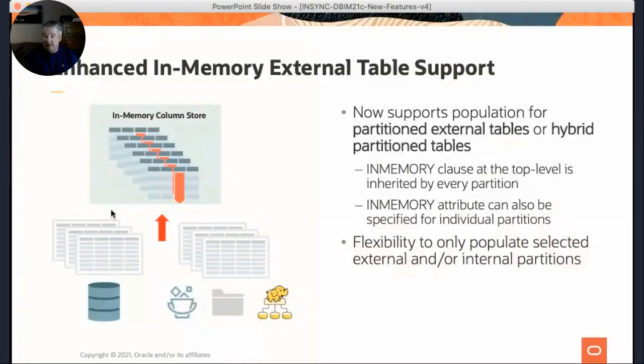And a hybrid partition table is one where some of the partitions are external and some of the partitions are internal, part of the database. So basically full flexibility for external table support, whether they're standard, just a single external table that you've defined, whether it's partitioned, or whether parts of that table are external and parts are internal. So lots of flexibility. It wouldn't be Oracle Database if we didn't give you the flexibility to access all of your data no matter what format it's in.